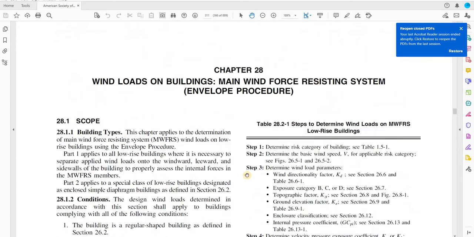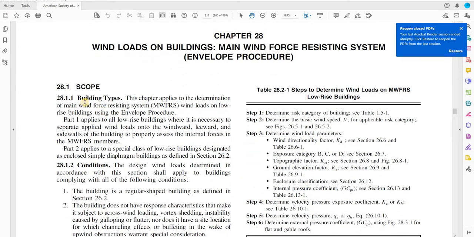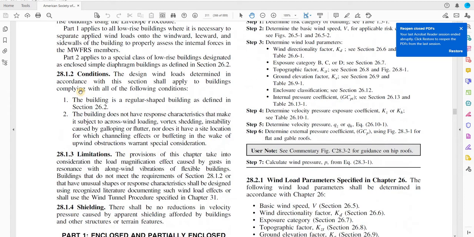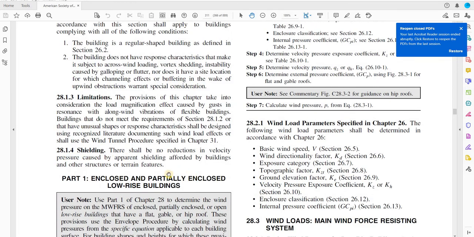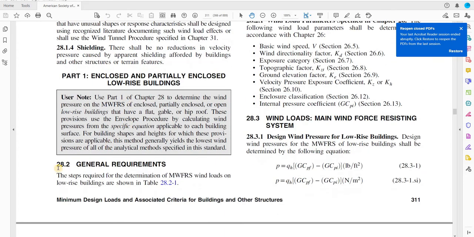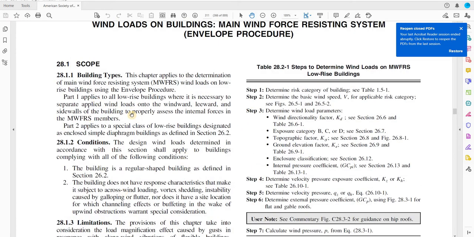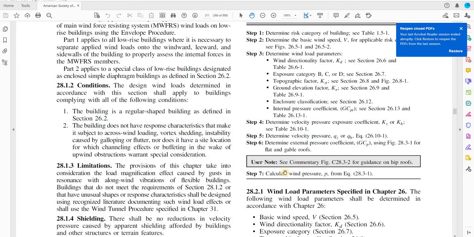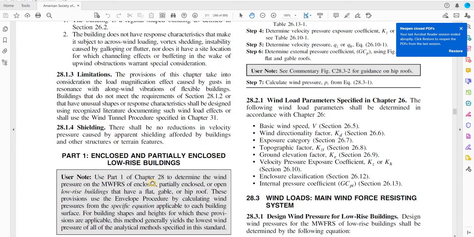One important thing I forgot to point out is always, as I mentioned on the previous one, read the scope, conditions, limitations, and all that. This has two parts as well. I'm using part 1 right now, and read those to make sure your design complies with these before you copy and paste or mimic this procedure I'm using here. So make sure that also falls in your design procedures.